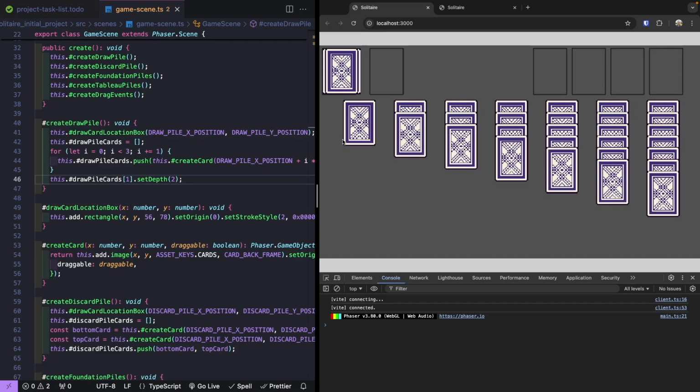Typically this is really useful for things like UI elements, which we'll always want to be placed on top of everything else in our scene. But for our case, because we want our cards to actually be on top of each other when we're moving them around, we'll also need to make use of depth. So what I'm going to do is go ahead and remove this code.